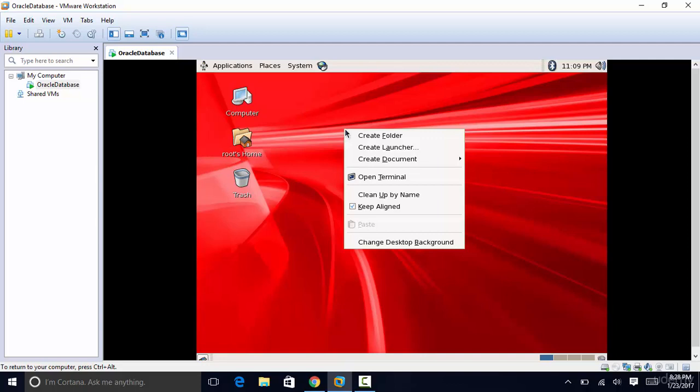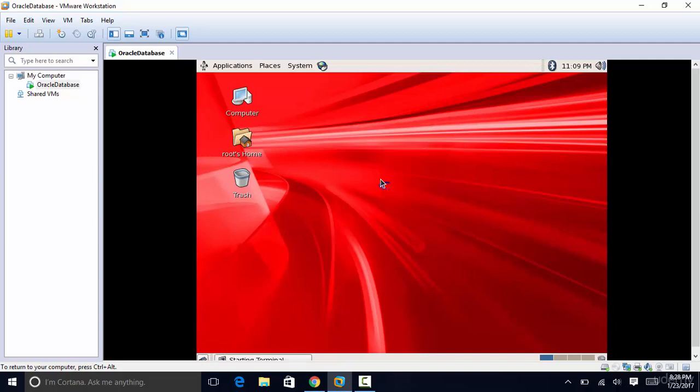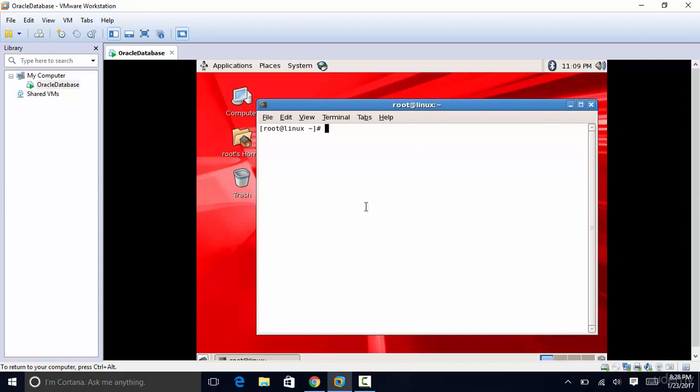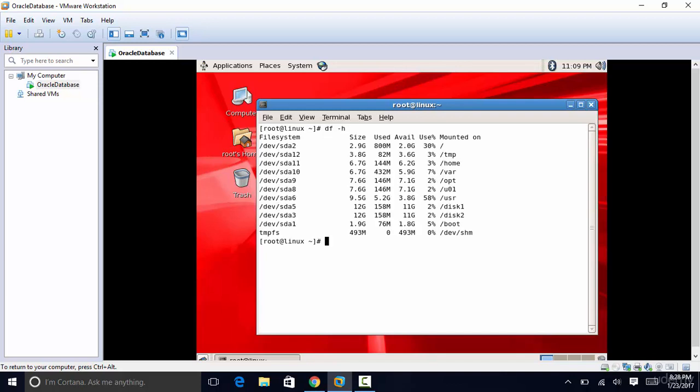Now let's go to the terminal. Right click and say open terminal. This is the character user interface where we can type the commands. Most of the time in the Linux environment you will be using the character user interface to run your commands. Let's use the command df -h to find out whether the disk allocation has been done as needed. Everything looks good.